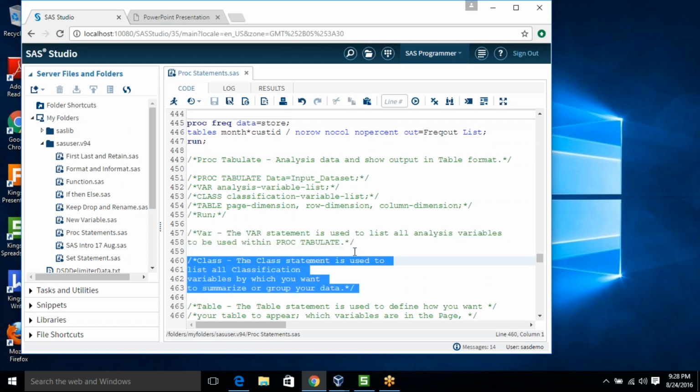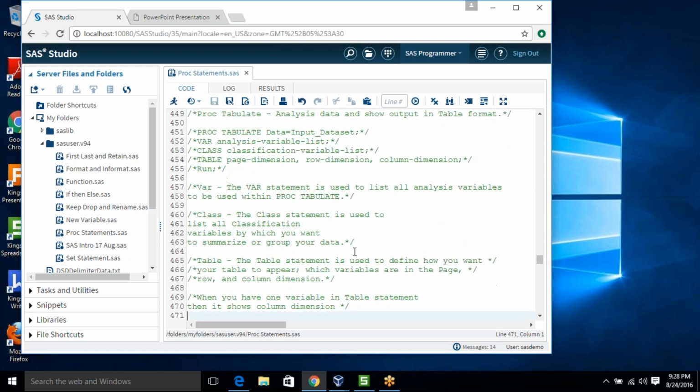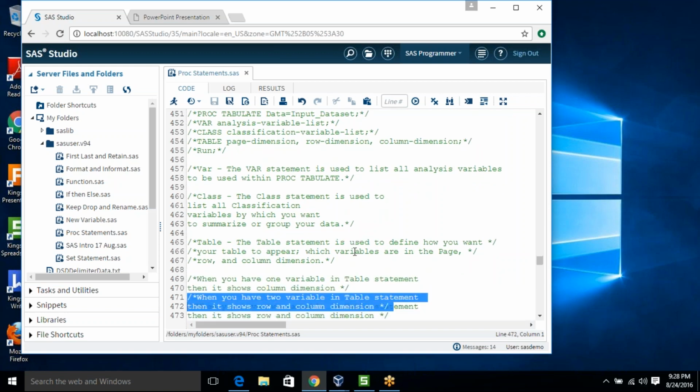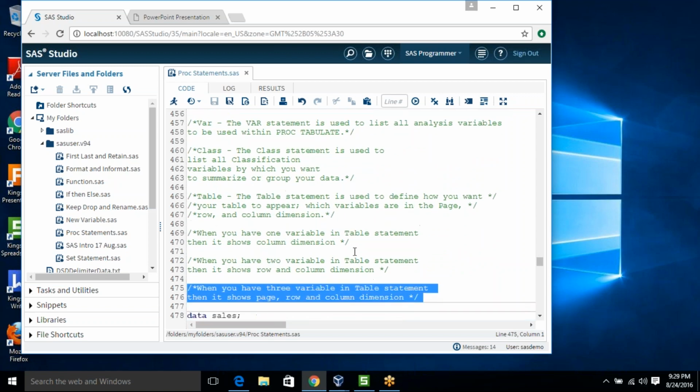Class is similar to your by, but in this case, no need to sort your data. In the table, you have to specify your page, row, and column dimension. In Proc Tabulate, we use the comma to make it a page, row, and column dimension. When you have a single variable, it is a column dimension. When you have two variables, then row and column. When you have three variables, then page, row, and column.